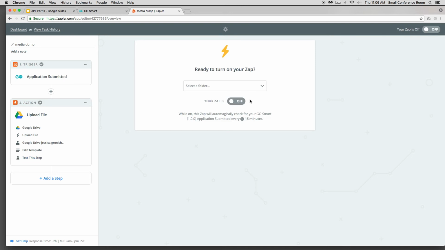And then what happens next is, as you can see down below, once I turn my Zap on, Zapier is going to do a sweep every 15 minutes of my GoSmart account, and for everybody who's submitted in that 15-minute chunk, all of the media is going to now create a zip file inside my Google Drive folder, and that happens every 15 minutes as long as the Zap is on.